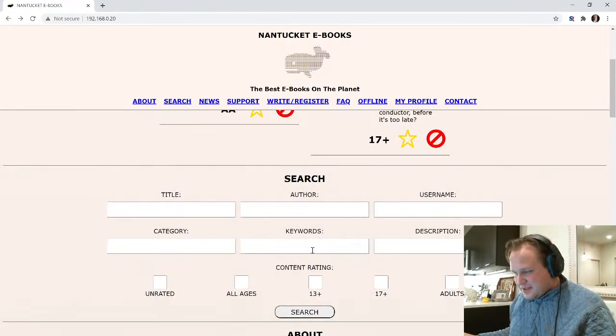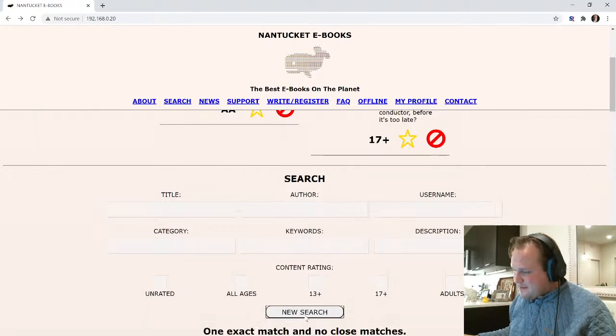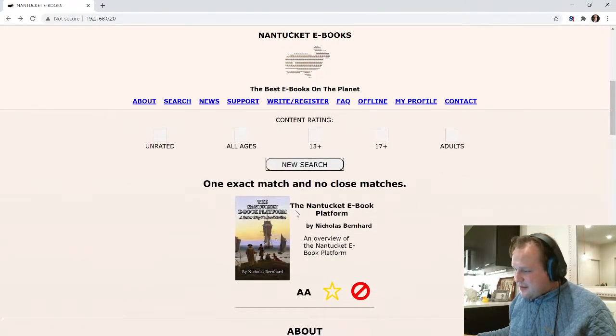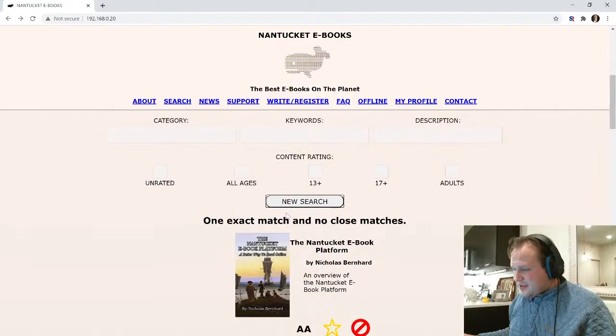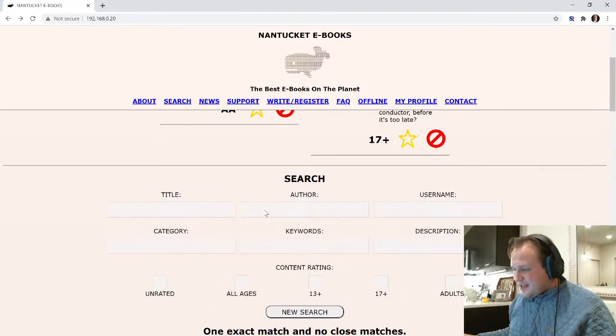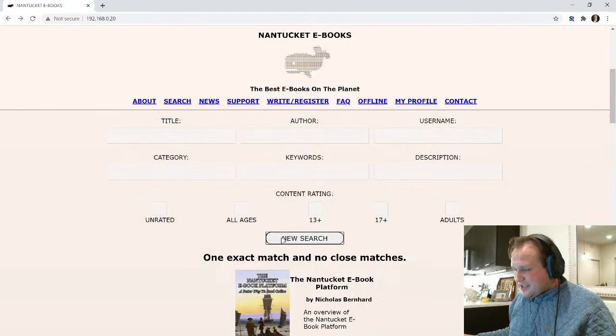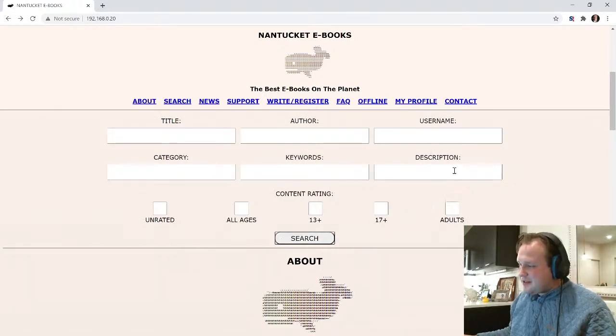A little bit about how I'm searching here. If I am on my computer, I can just click into these. I can hit the tab key to go through them, shift tab to go backwards. These are checkboxes that I can select. So let's select all ages, see what comes up. So here we have the Nantucket ebook platform. That comes up because it has the AA all ages rating. And when I do a search, it's going to disable all these unless I click new search, in which case everything resets.